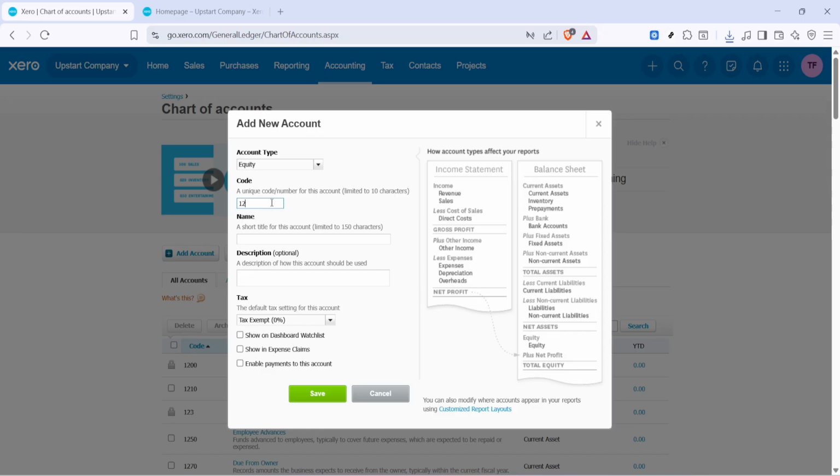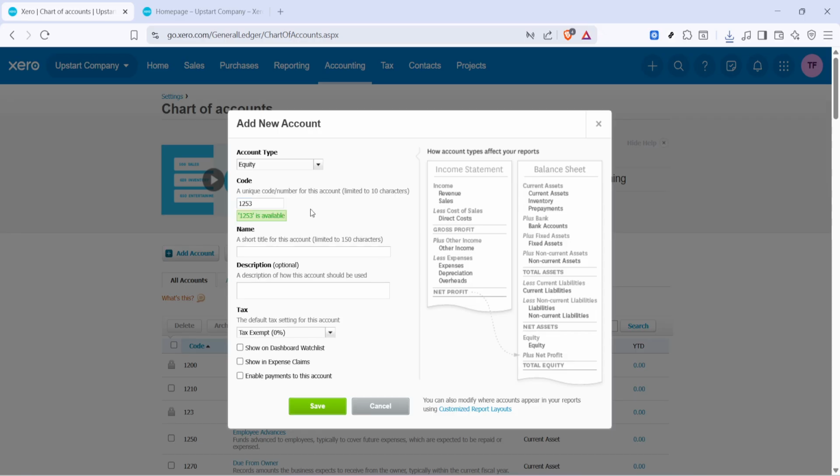Codes help you and your team select the correct account quickly. Use a unique number that fits your organization's numbering scheme. Many businesses use 3 or 4-digit codes grouped by category. If you're unsure, pick the next available code within your equity range and keep it consistent with your existing structure. Avoid using a code that's already assigned to something else, and stick to numbers only if that's your convention.